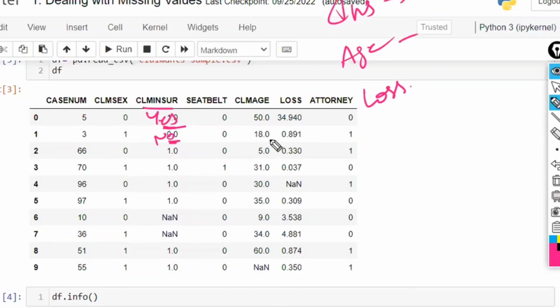Next, come to the age. If you observe this age column, this is a continuous variable. Write the word continuous. Next, come to the loss. Loss is also a continuous variable. Now, with respect to each column, you have separated whether it is discrete or continuous.